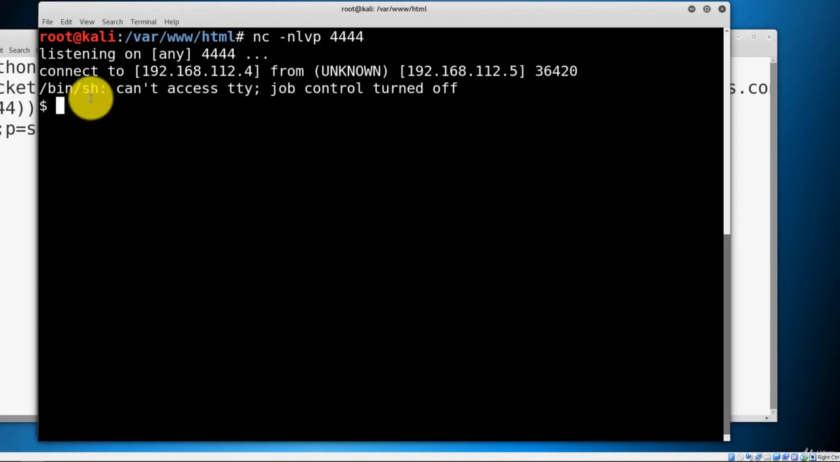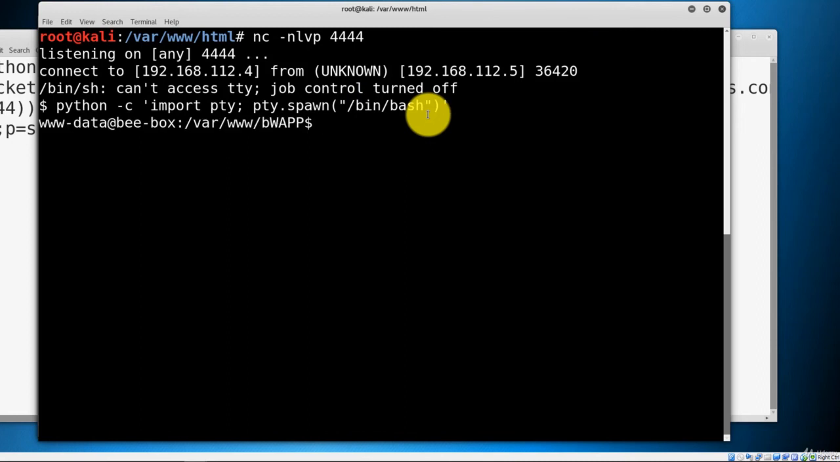But as you see here, can't access TTY. We do not have a fully interactive shell. It's a limited shell. So we can use Python again here to spawn a TTY shell. We are using Python to spawn a bin bash. There we go.